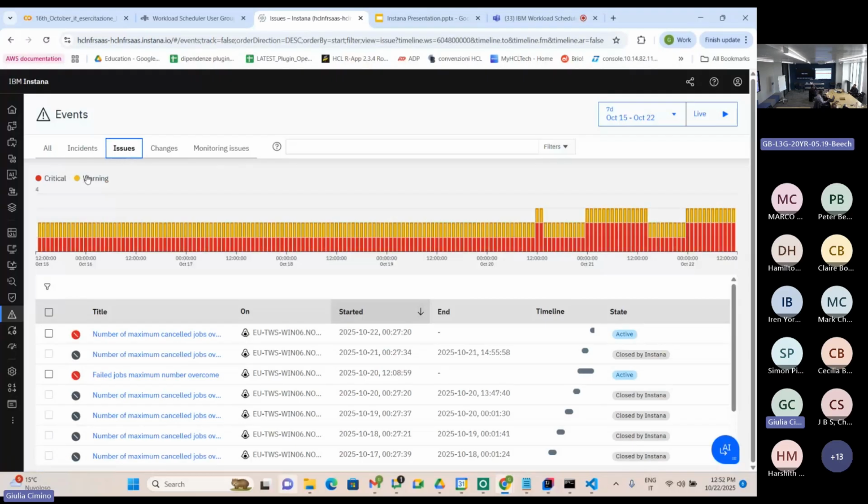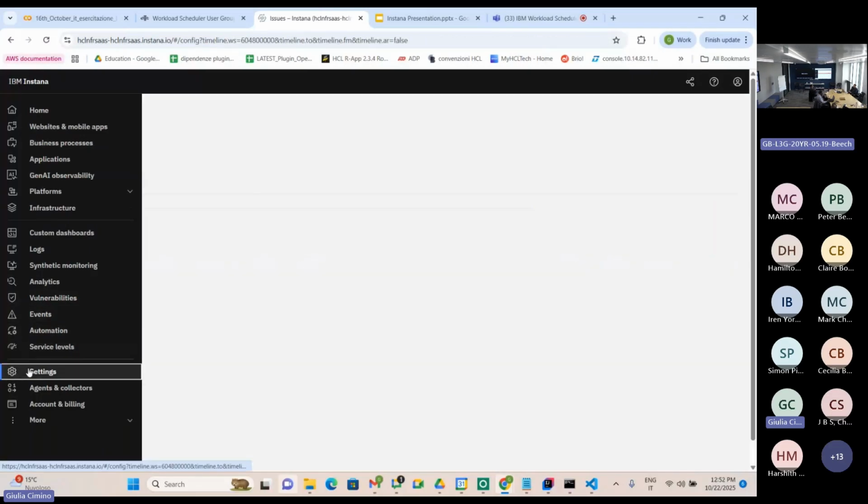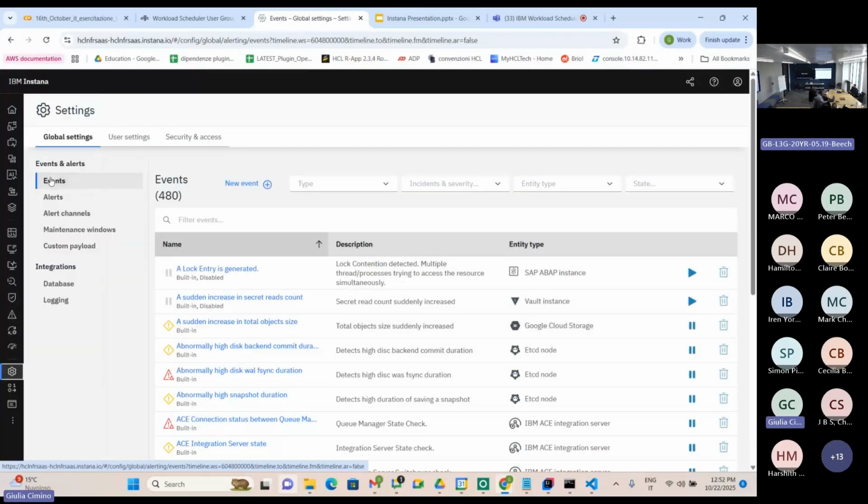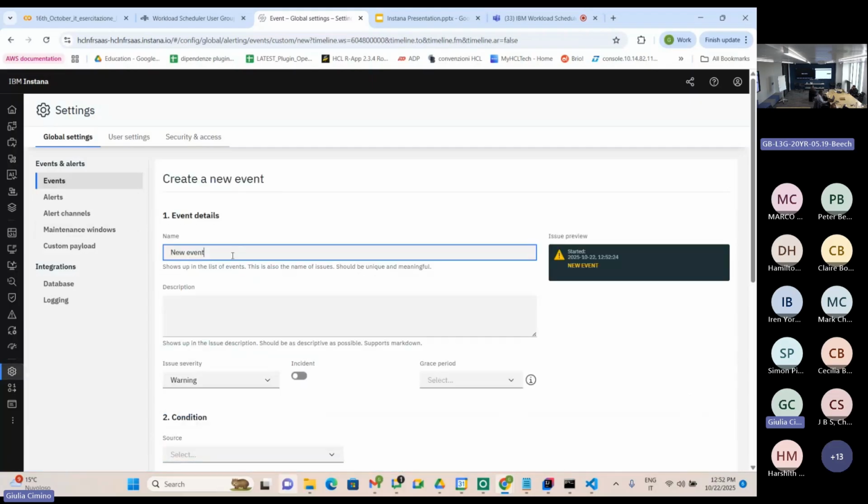But if we want to actually create an event, we have to go here to the settings and click on the events section. Here are all the events. Please note that the customers can create their own events, but also Instana has built-in events that automatically monitor some events. So you can also decide to filter them, for example. But if we want to create a new event, we have to click here to name it. For example, new event 1.